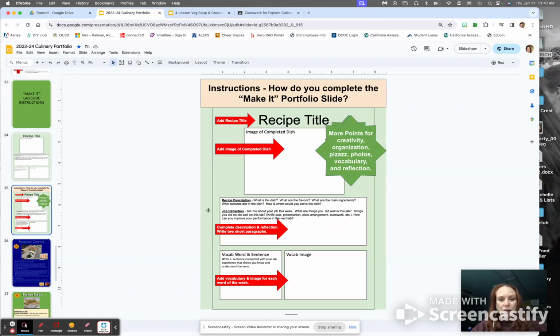For your job reflection, you want to tell me about how your job went this week. What was your job? What went well? What could you have improved upon? How can you do better next time? Down here, we have a space for vocabulary. Not only do I want to see that you know what the vocab word is of the week, but you should write a sentence connected with your lab experience that shows you know and understand the term, and a space for you to include a vocabulary image.